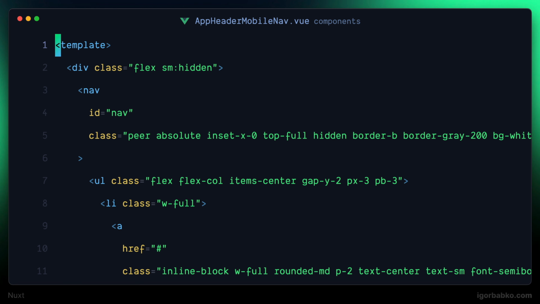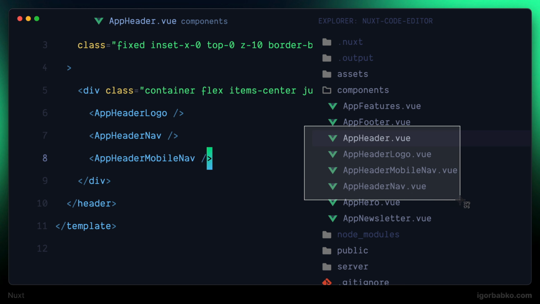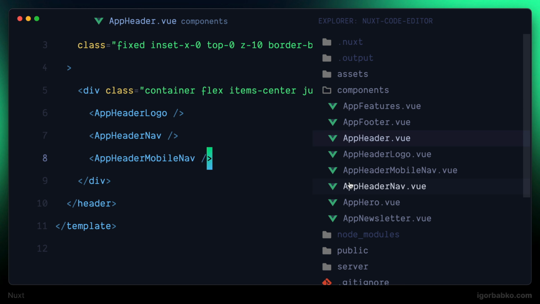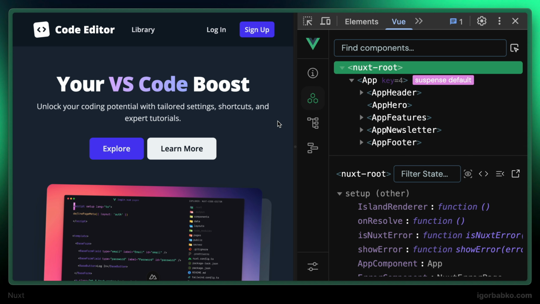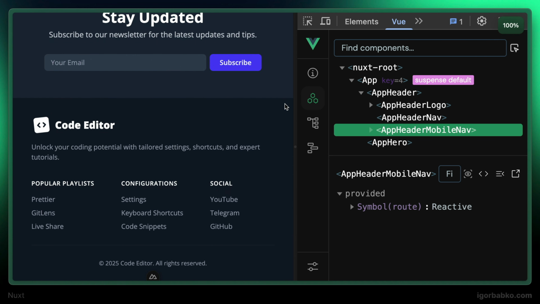And now we're seeing that all those components that are intended to be used only inside of app header component are placed right next to each other in the file explorer. And now let's check how all those components are shown in the component tree. So now we have the app header component that consists of several other child components, and all of them are shown in this tree. Let's do the same for the footer component.